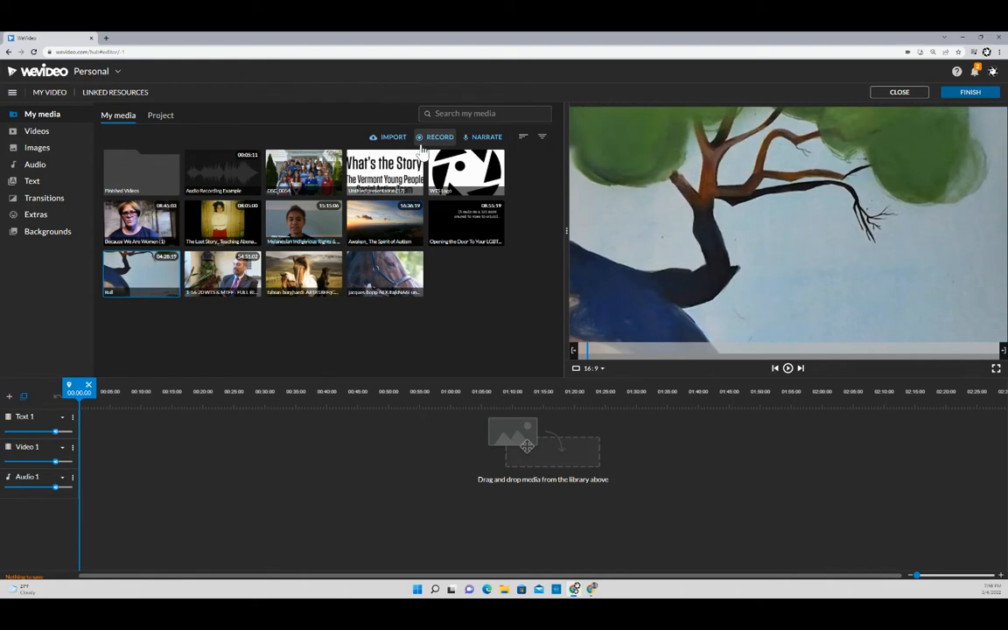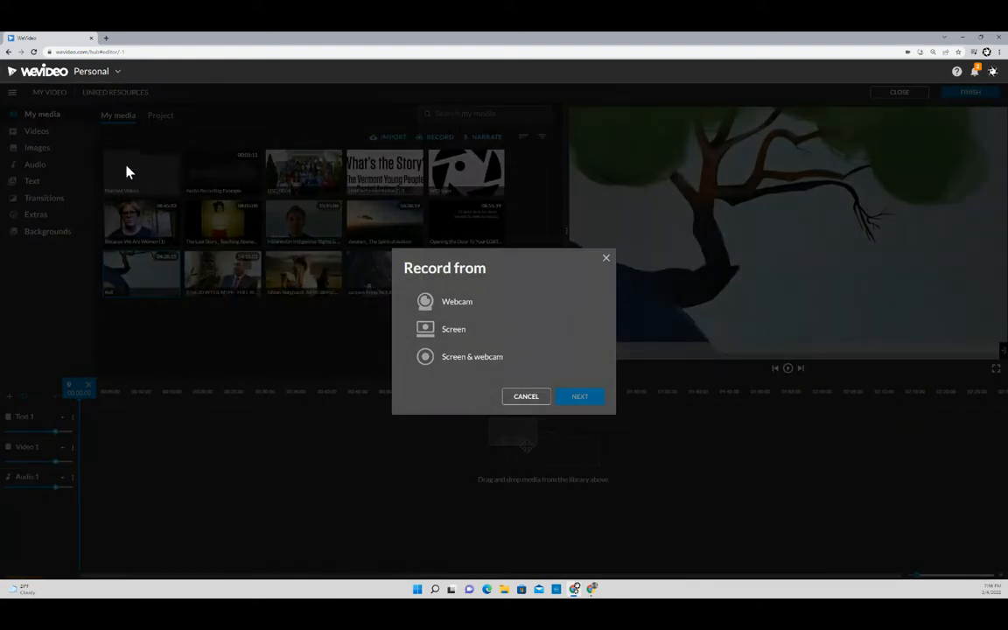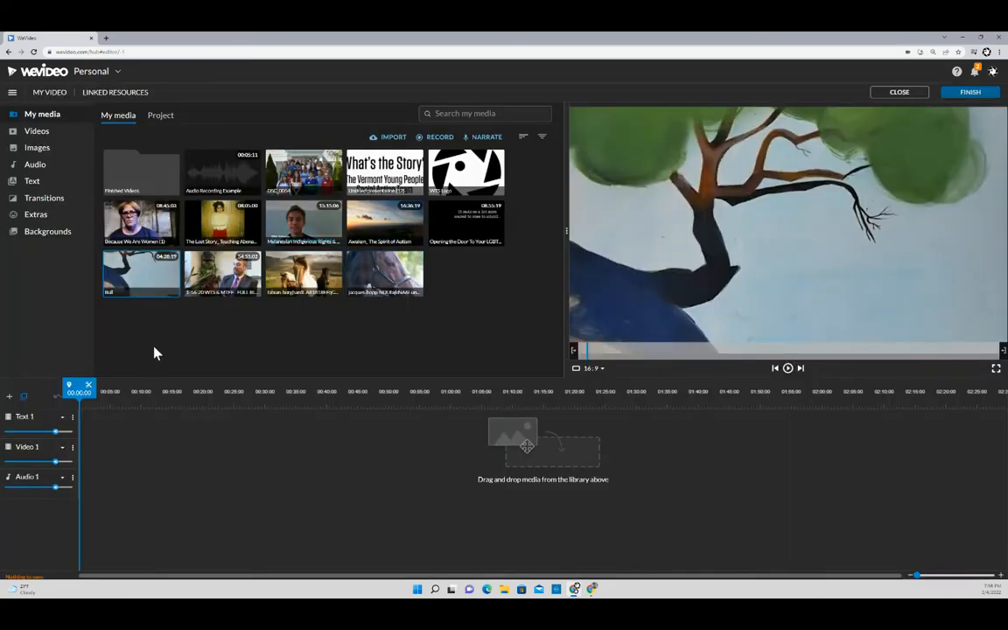Recording, I'll show you this real quick. You can click record from this space and actually record a short video from your webcam, or a short video of your screen, or a short video with both of those, like a picture-in-picture. If you use this interface to do that, you'll get that recording feature, and it'll pop that new media into this space under My Media. And it just becomes another video that you can use in a bigger project.